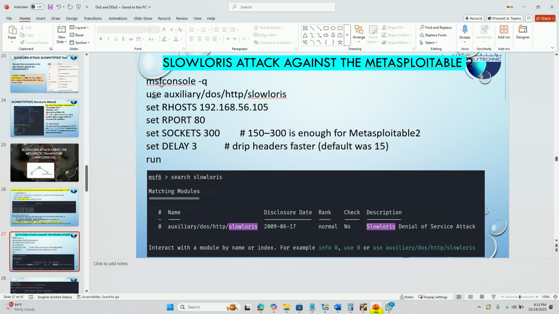Sockets is 300, meaning how many socket connections have to be established with the target system. So we assign the value 300 here. Set delay 3. The default value was 15, so this would drip the headers faster. Then the run command executes the exploit.